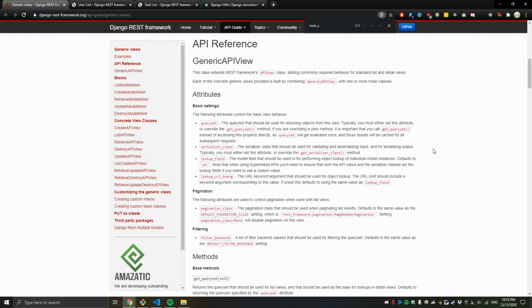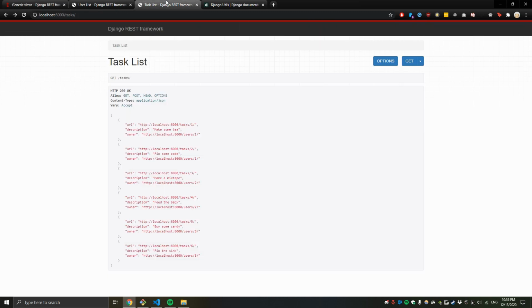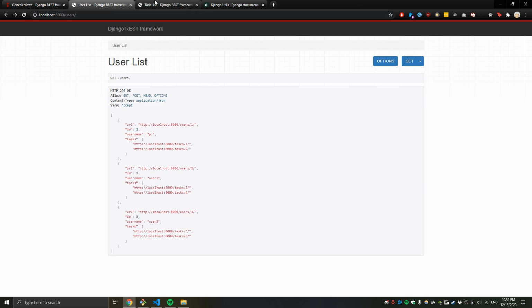Now, in order for me to modify these, the thing that I will have to update is the lookup field in my serializers and viewsets. And just reading off the documentation, it says that the lookup field is the model field that should be used for performing object lookup of individual model instances. And it defaults to pk, which is primary key. And as you can see here, the users one, two, three, these are all the primary keys. So it defaults to that.